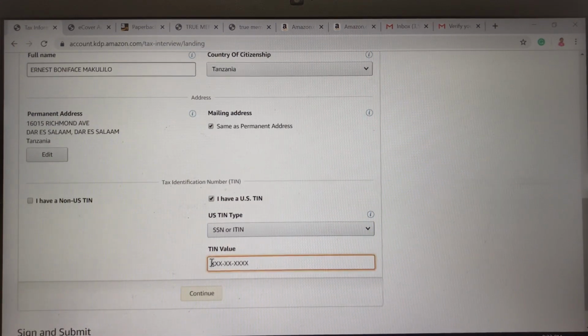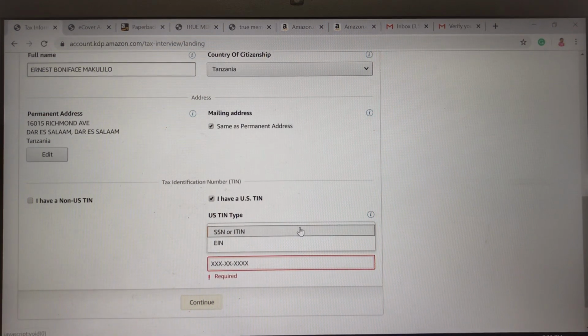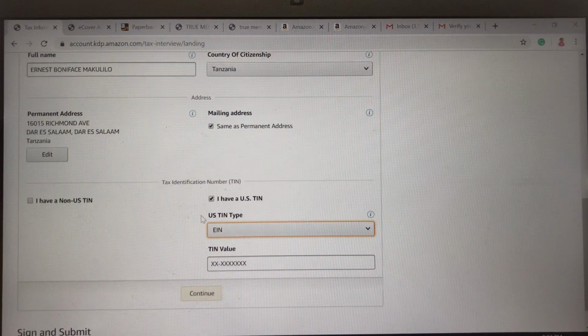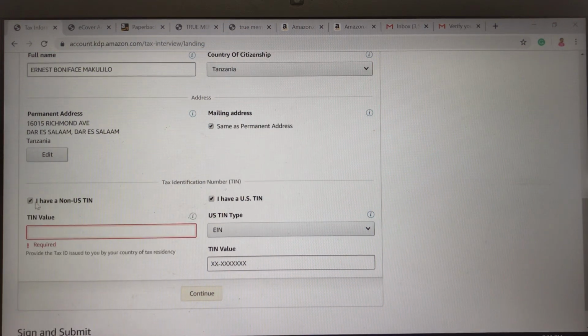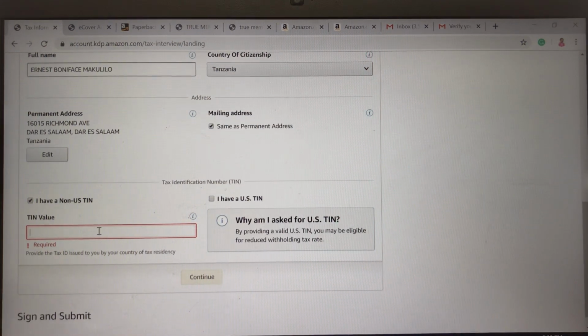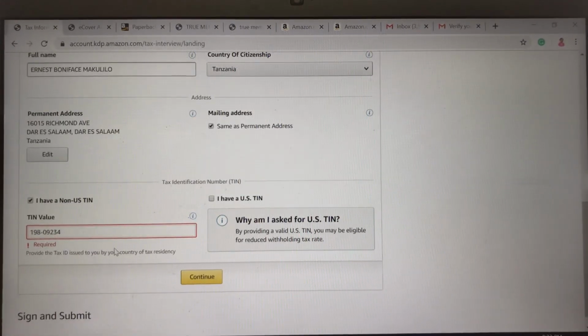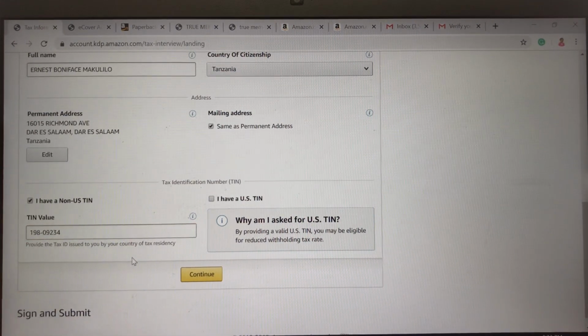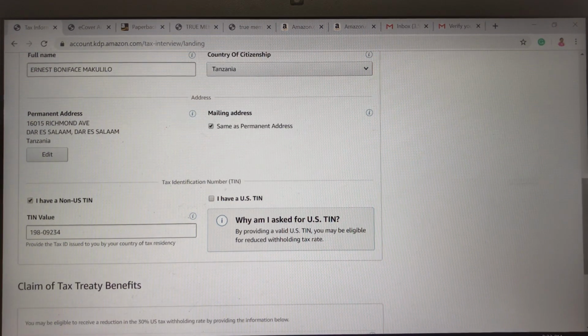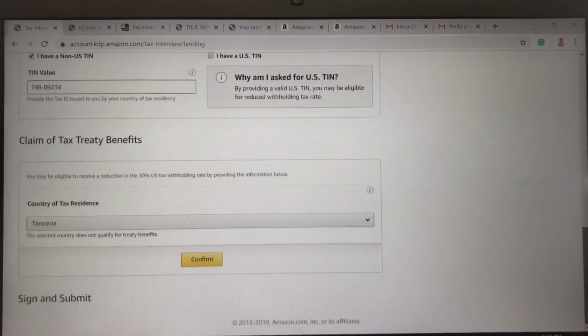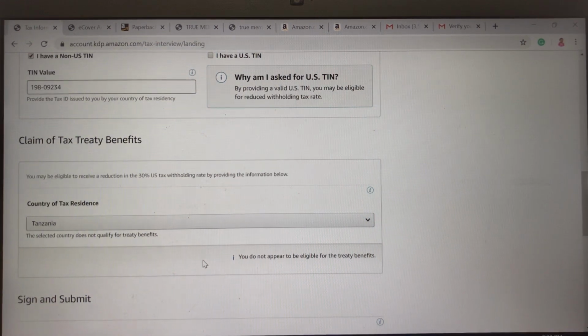You put your social number, or whatever number you are supposed to put here. I cannot put mine, so let me put, let's say, I'm assuming this is a fake number, the tax ID number, whatever. Then you go to next. When you go to next, you confirm everything is for Tanzania. Submit.